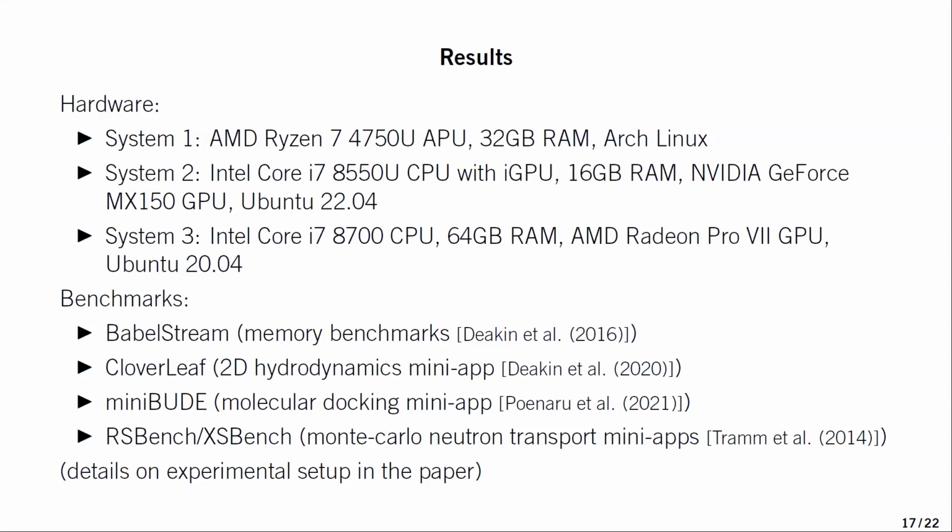Okay, now let's talk about some results. As I said initially, this is particularly interesting for use cases where you want to deploy binaries to end users. So the test hardware here is inspired by that, by selecting 2 notebooks. This one is a notebook with an AMD APU, and this is a notebook with an Intel iGPU and a dedicated NVIDIA GPU, and one workstation with an AMD Radeon Pro 7 GPU. The benchmarks are Babelstream, a memory benchmark, Cloverleaf, a memory-bound 2D hydrodynamics mini app, as well as MiniBude, which is a compute-bound mini app, and then the RSBench and XSBench applications.